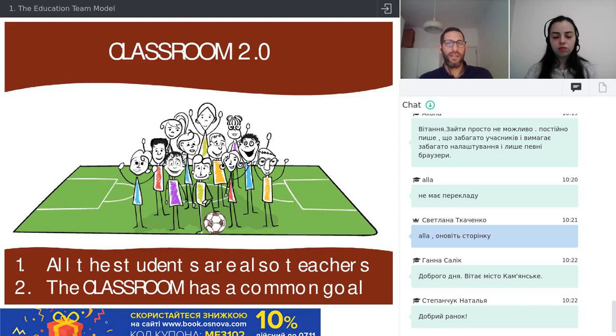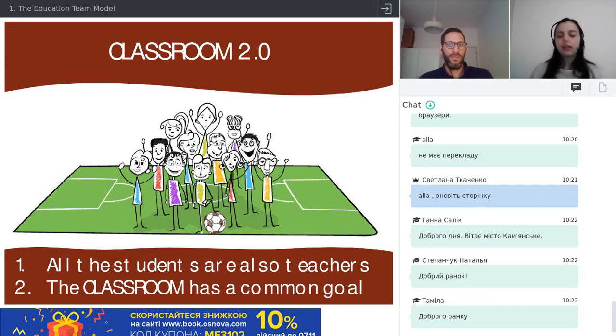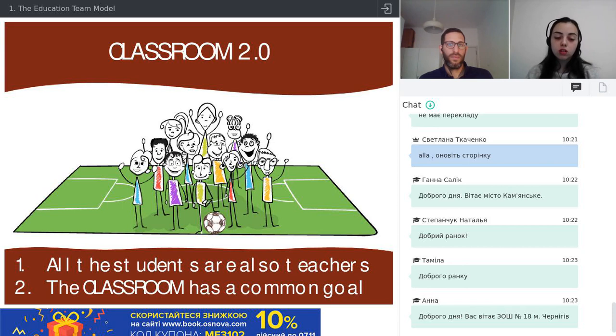Okay, so now I'm starting to speak about the model. This is the team model, classroom 2.0, and we've got two simple rules. The first rule: all the students are also teachers. And the second rule: the classroom has a common goal.